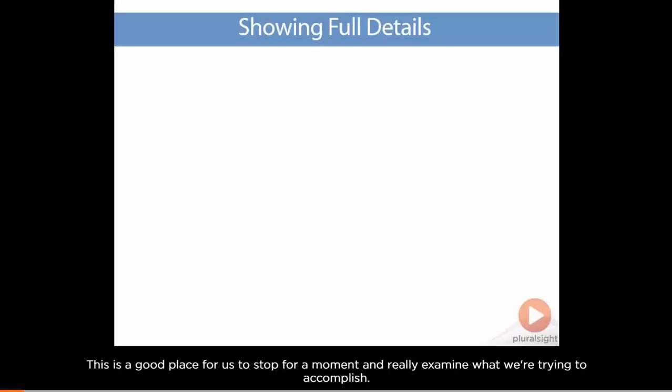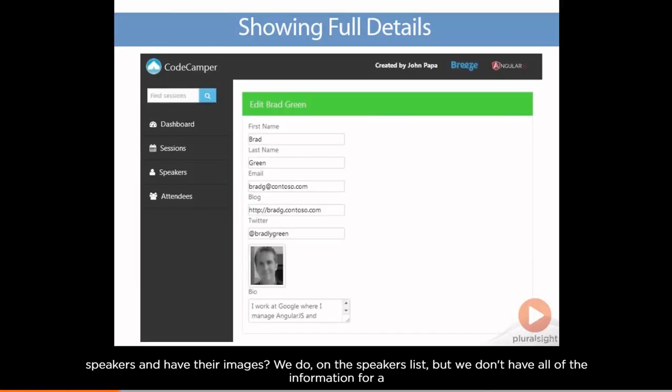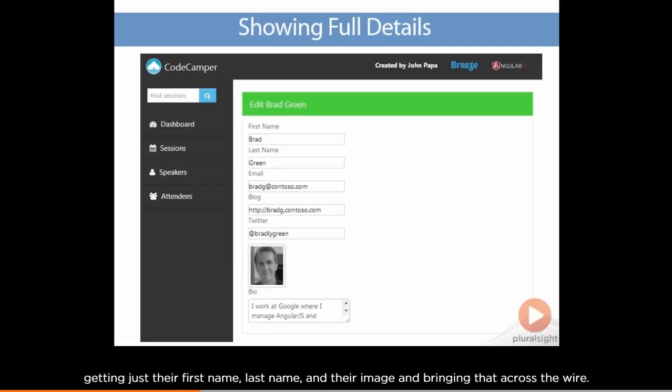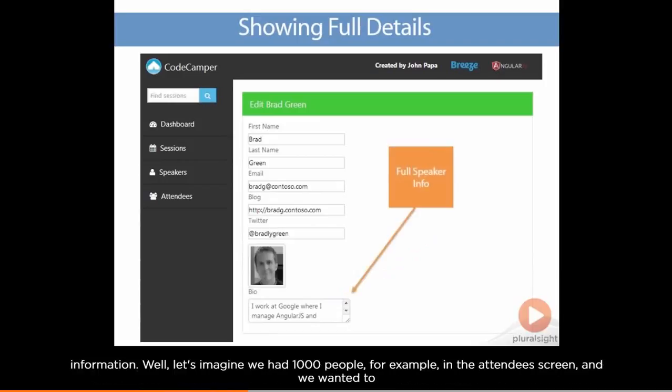This is a good place for us to stop for a moment and really examine what we're trying to accomplish. We just laid out all the input fields on the speaker details, but now we're going to go and fill in all those input fields. And you might be wondering, well, wait a minute, don't we already know all the names of the speakers and have their images? We do on the speakers list, but we don't have all the information for a speaker. For example, their biography. Up till now, what we've been doing for the speakers list page is getting just their first name, last name, and their image and bringing that across the wire. We've been calling that a speaker partial. But now, to edit an individual speaker, we want to get all their information.